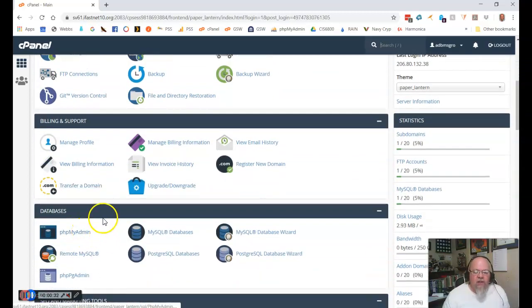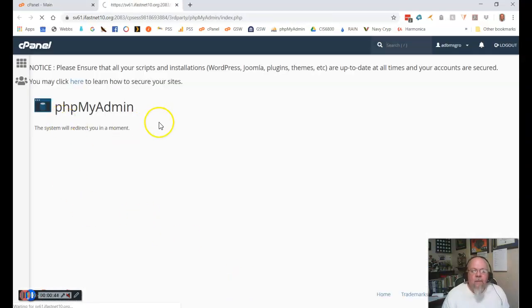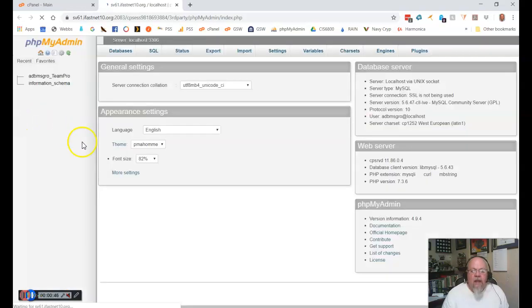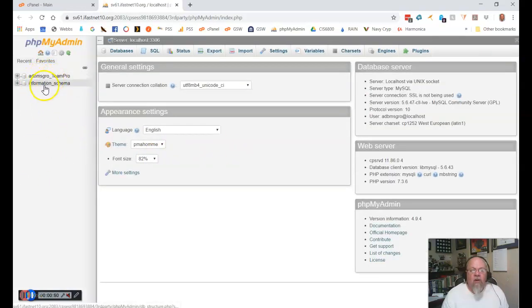But for the database, we're going to be using this thing down here called phpMyAdmin, which is just like what the instructor gave us for the GSW site. So if you click on that, it will come up. I've already got our database set up over here, and if I click on this plus sign, you can see that I've got 3 tables in there.